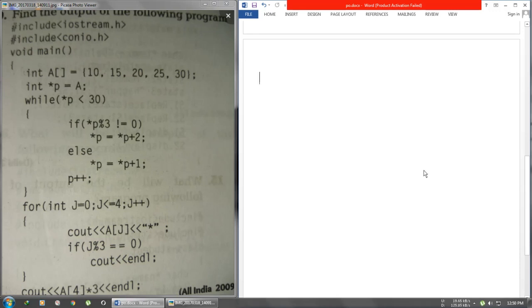So in this video, I'll solve a question again based on finding the output, and here we have pointers. Okay, so we'll go line by line here. We have iostream, then we have conio, then we have void main. Now here is the main program.